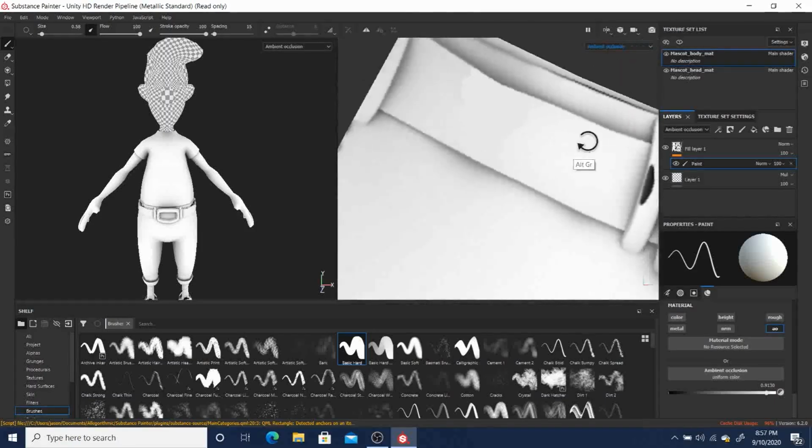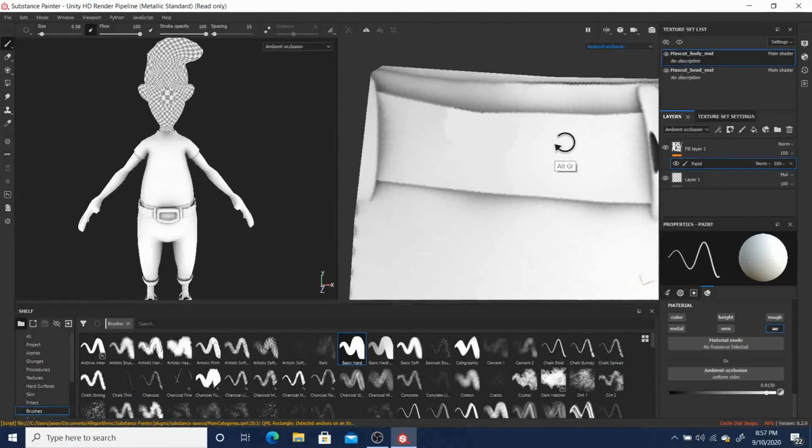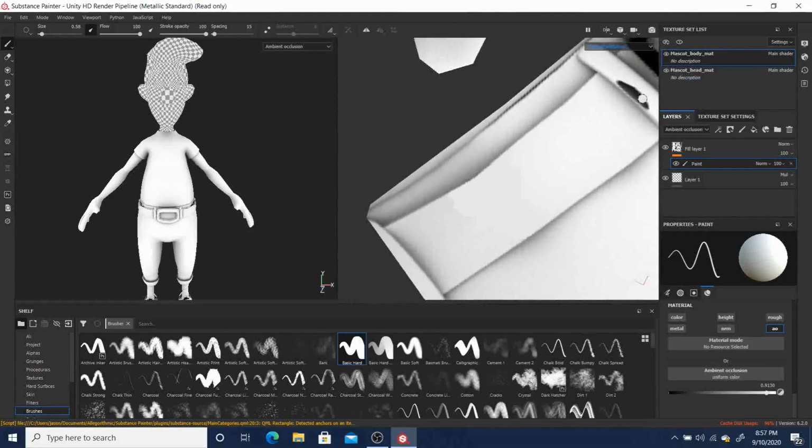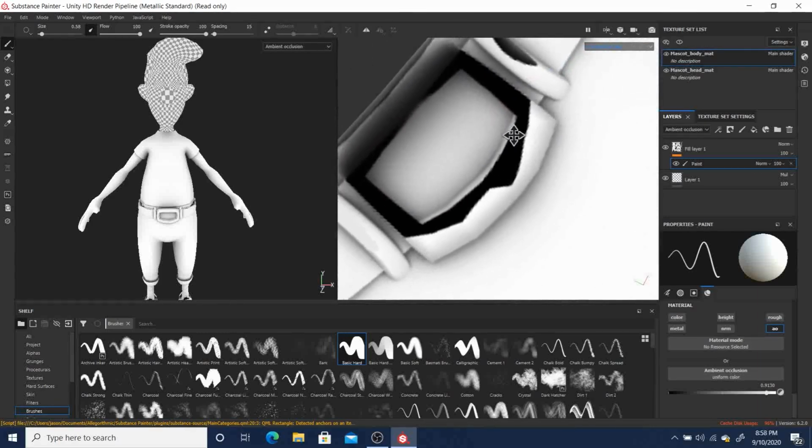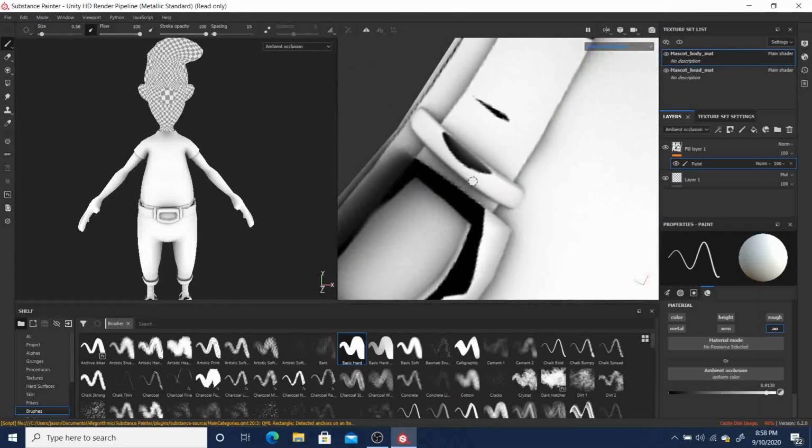So with Alt, you can actually just kind of rotate. And here, just fixing this as well. And then just Alt drag. Going through and fixing this part, these dark parts. So this one might want to go a little bit lighter.